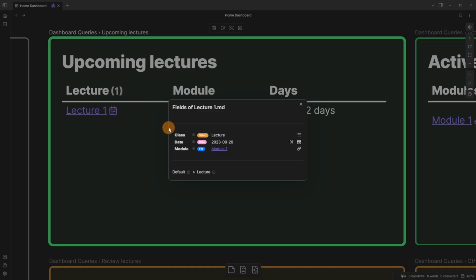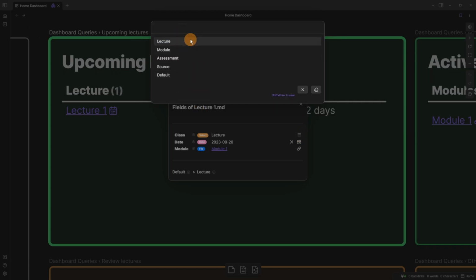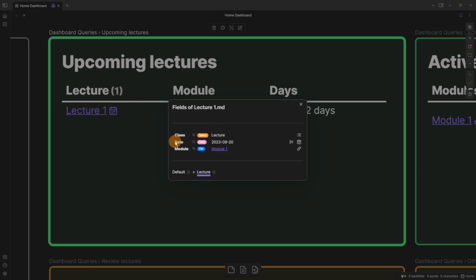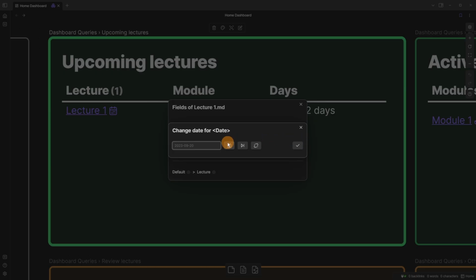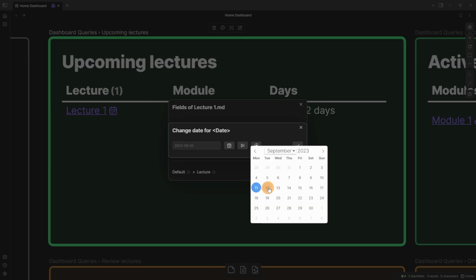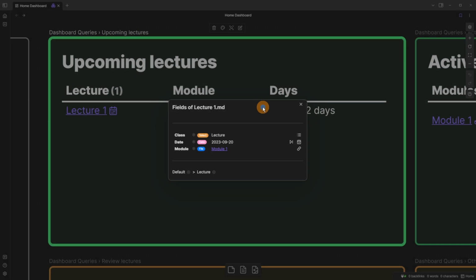If I click on the icon, I can then change the class, but that's a lecture, so I don't want to do it. It does give me the option to, though, so I can select any of these classes. I can then change the date. So if this is a lecture I'm going to go to, I can change the date and say it's going to be on the 11th, 12th, 13th, etc. And that will then change the information for this lecture. So you can make a new lecture and add a date, and then I have it linked to the module.